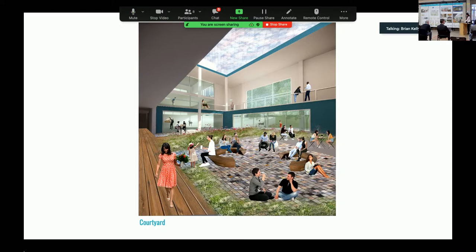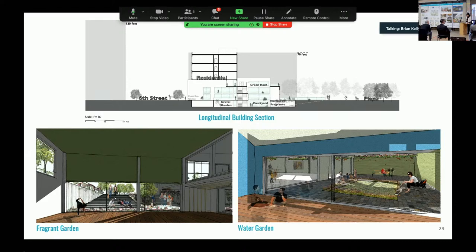Here is a section from the building. It's showing that there is a fragrant garden. And as you see, we are going up to the plaza. It's kind of a garden blending into the larger garden on campus and blurring the boundary. This is a view from the performance hall to the fragrant garden and the view to the water garden.